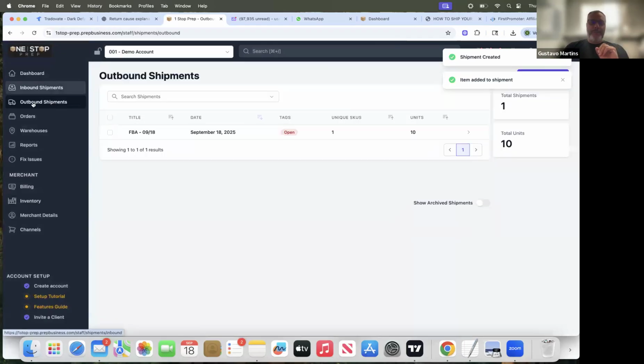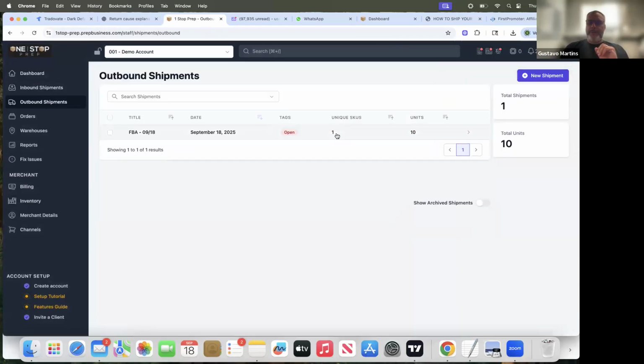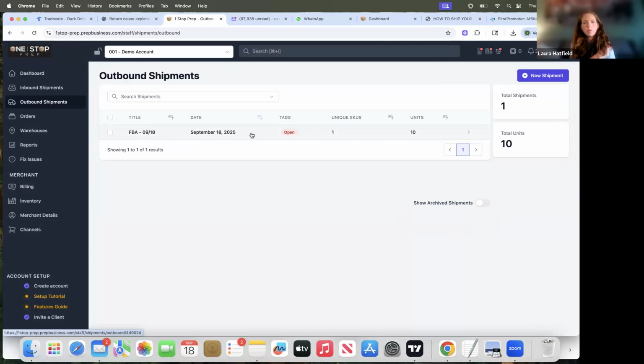Now if you go to your outbound page, you have an outbound for one SKU with a content of 10. This outbound is already in our queue. As for creating the outbound shipment in Seller Central, please don't do anything on Seller Central. The only time you go to Seller Central is to create your listing. You bought the product, you create the listing. That's it.